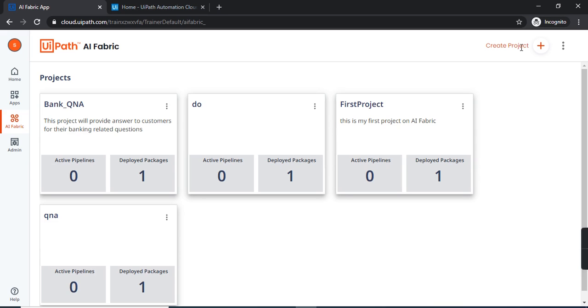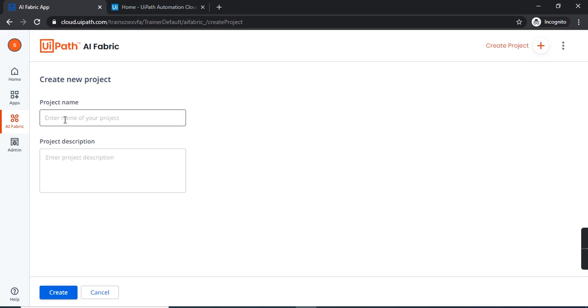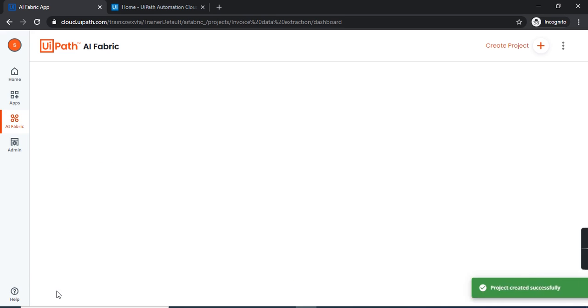And here we will create a new project. So for that, click on plus sign. Let's give a project name here, invoice data extraction. Let's give a description here. This project will extract data from different invoices, and let's create it.